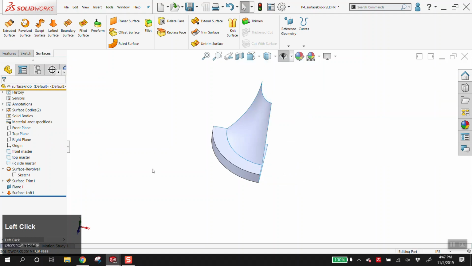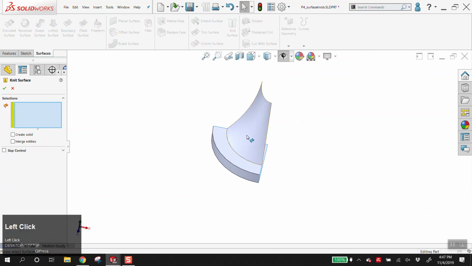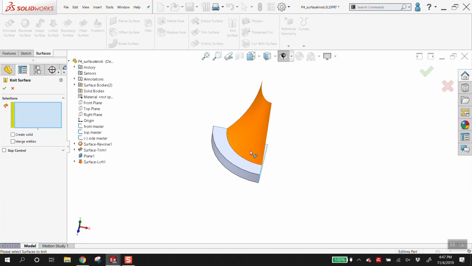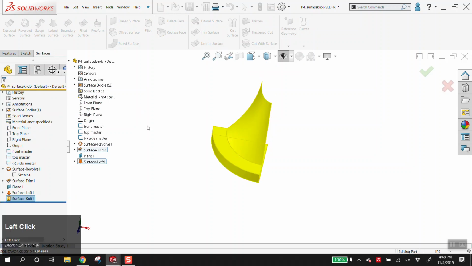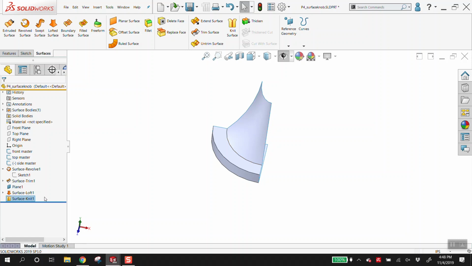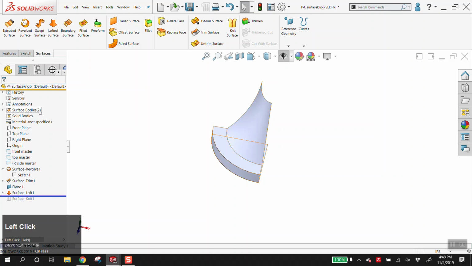Okay. So now simply to complete the demo, it has you knit the surfaces together. So this is, again, to me, this looks like a life jacket. So it has you select that. This is like a body combine is a way to think about it. So now this is one surface. If I roll back before the knit, you'll see that we have two surfaces here. Roll back after the knit, we now have one.